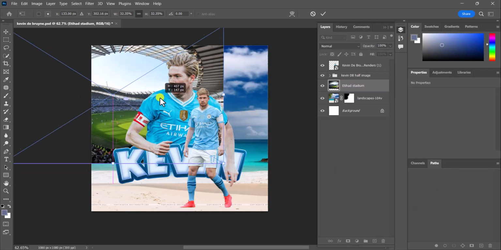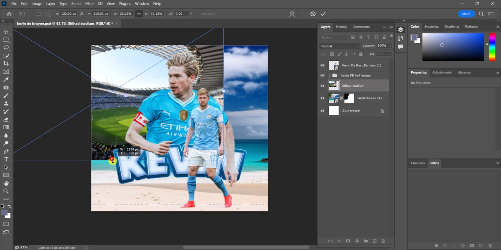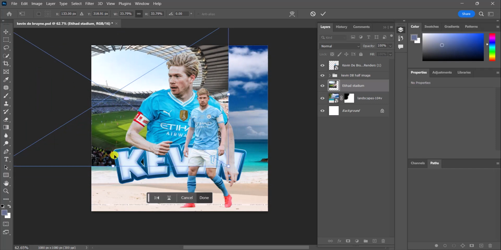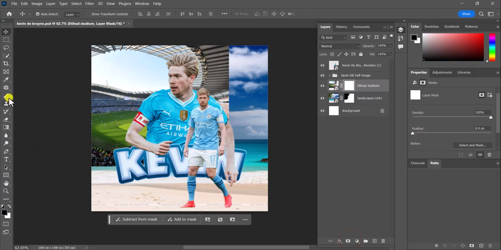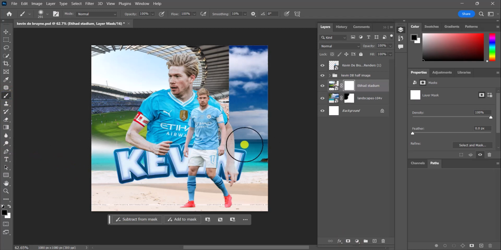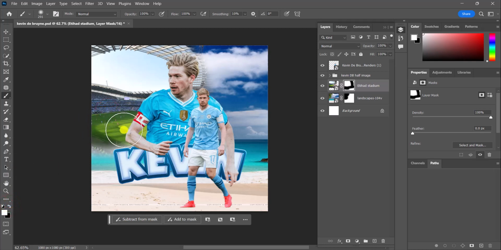Now I brought in another picture of the Etihad Stadium. Place it a little bit to the left. This one is going to have a really low opacity, but you see that as we go ahead, just kind of create another mask. Brush lightly on the edges so that it looks kind of subtle. I don't need those sharp edges. So it kind of looks like it's just placed now.